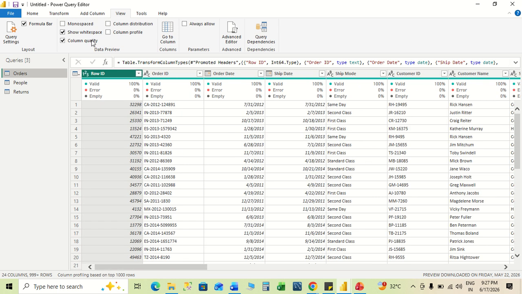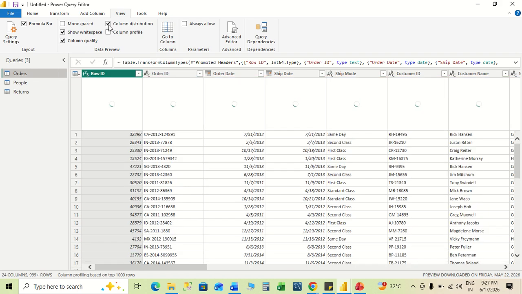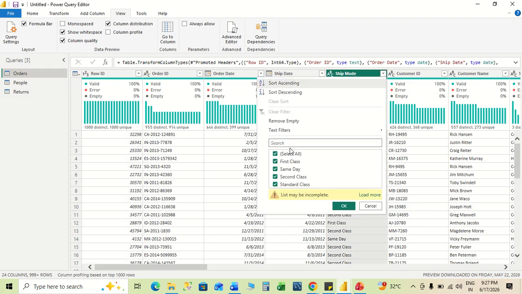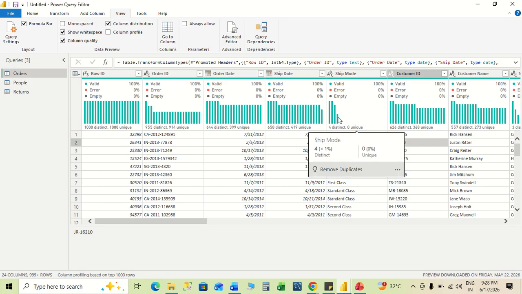Okay, so this is column quality. If I click on column distribution, let's see what happens. We get a graph. Each bar shows the data, here 1, 2, 3, 4. Only 4 bars. If I click on this, we only have first class, same day, second class, and standard class. 4 types of different data. That's why it's 4 column bars.